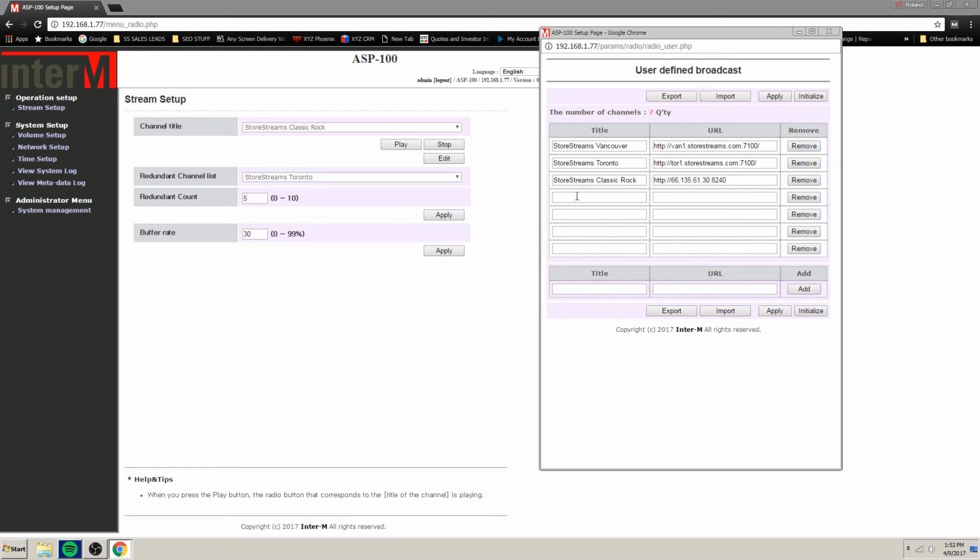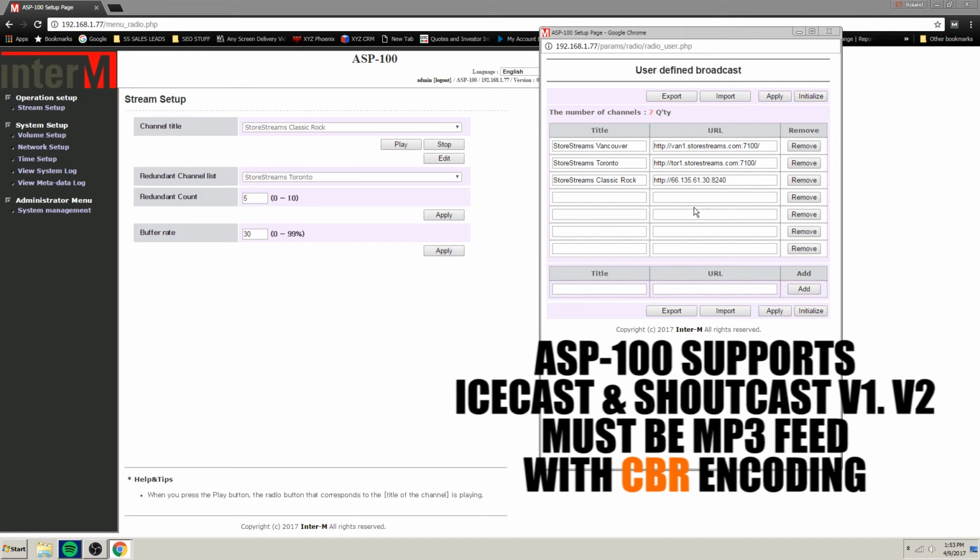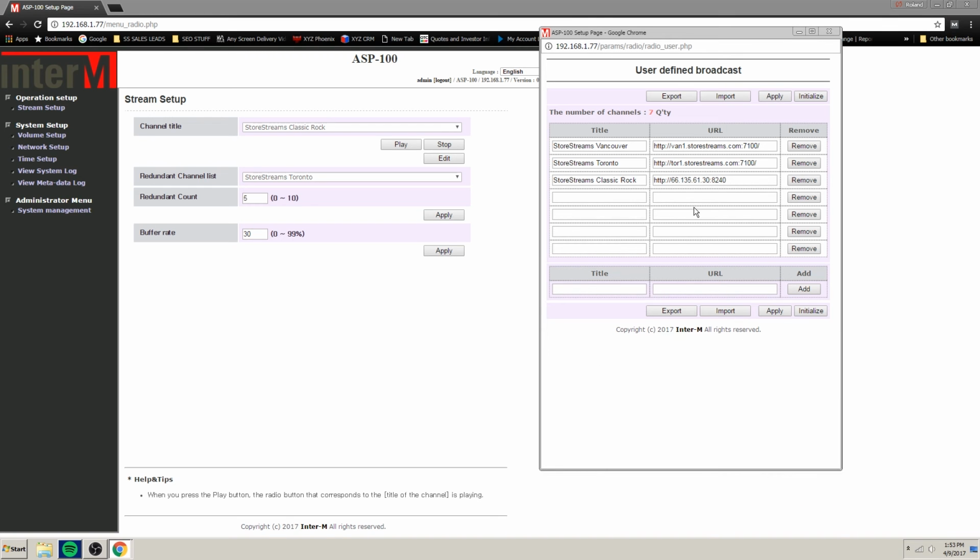In this case, you're going to need a title and an IP port to play a Shoutcast or an Icecast feed. It's got to be a constant bitrate MP3 feed. That's the only limitation at this current point for the ASP100. Highly recommend constant bitrate MP3, Icecast, Shoutcast version 1 or 2 feeds. So it's IP port for the feeds. Again, you would just simply hit Apply, hit OK. Obviously, I didn't change anything, so of course it didn't save it, but that's how you would save it.